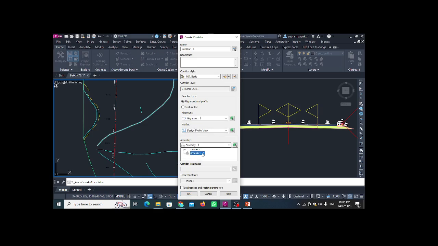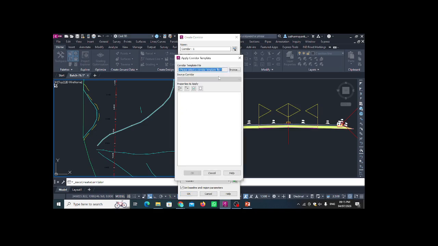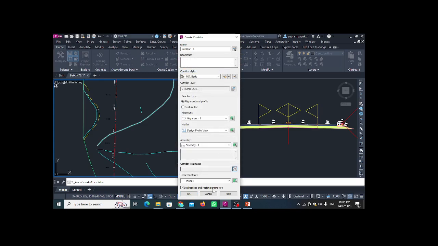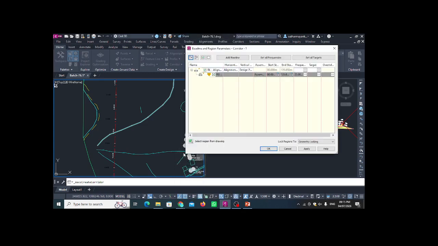From assembly we have Assembly Number 1. Here is the corridor template. Every company has their own template; you can select it from here. Now the target surface. Yes, I want to target the EG surface and set baseline and region parameters. Yes, I want that. Then I click OK. As I click OK, you can see your baseline and your region are created.